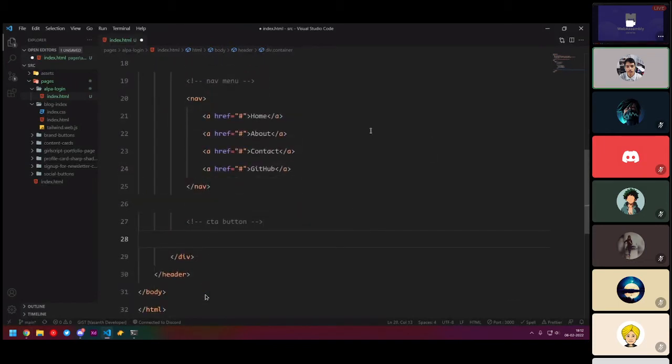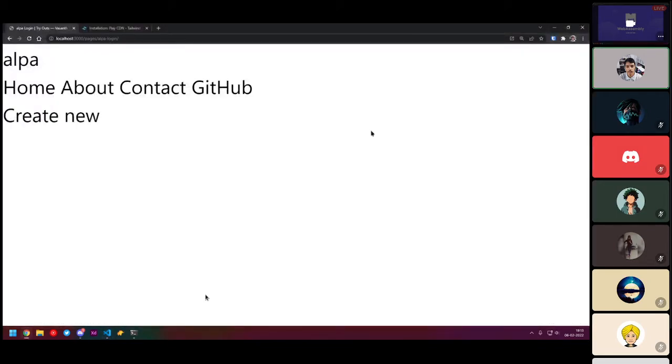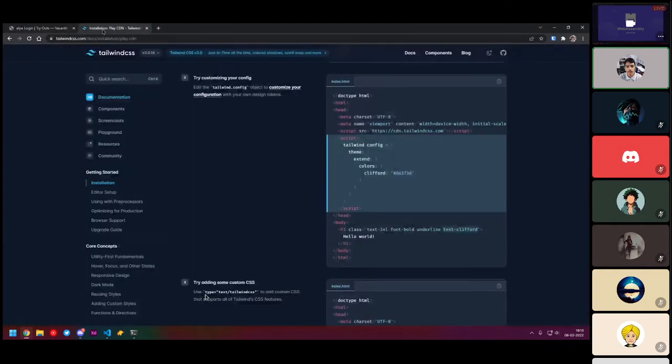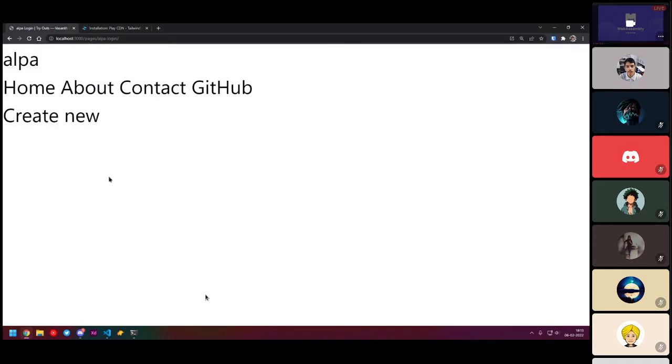CTA, we want a button. I'll most probably make this an A as well, but I will style it differently. This button will be create new. This is just a sample design. I'm showing how to make a nav bar in Tailwind, not a responsive one, a non-responsive navbar. Responsiveness we might see at a later time, because it will take a lot of time. First thing that I want in this navbar is a proper background, right?